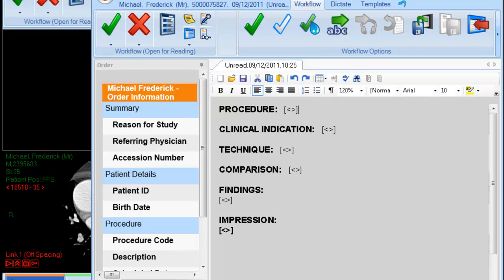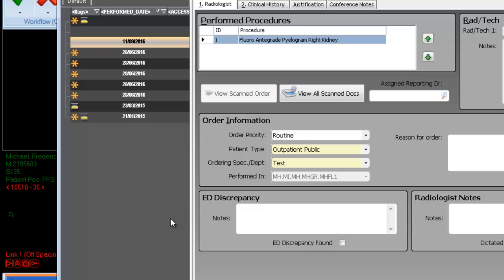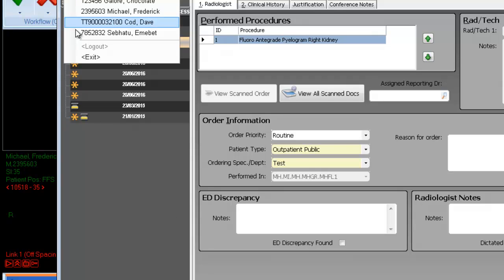Okay. So the last thing that we wanted to show is that we have a single logout. Once we are exiting from RIS, it's supposed to close all sessions.